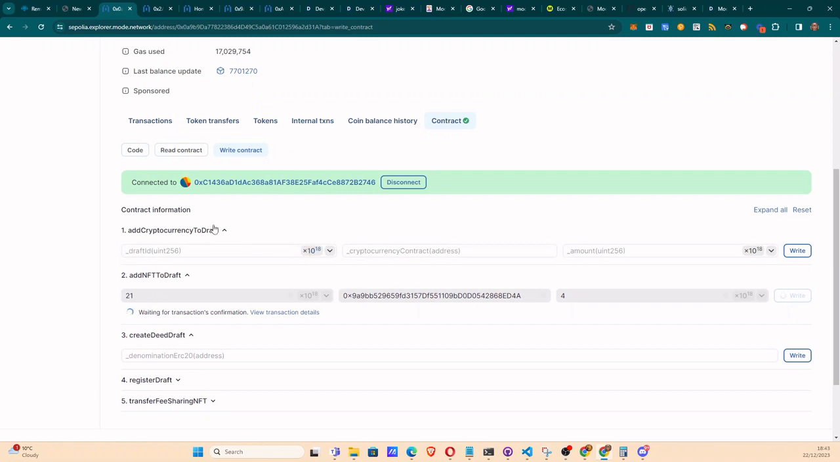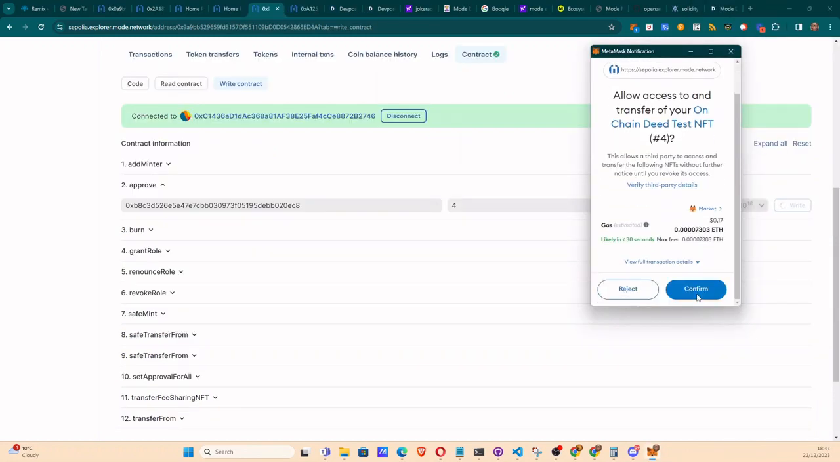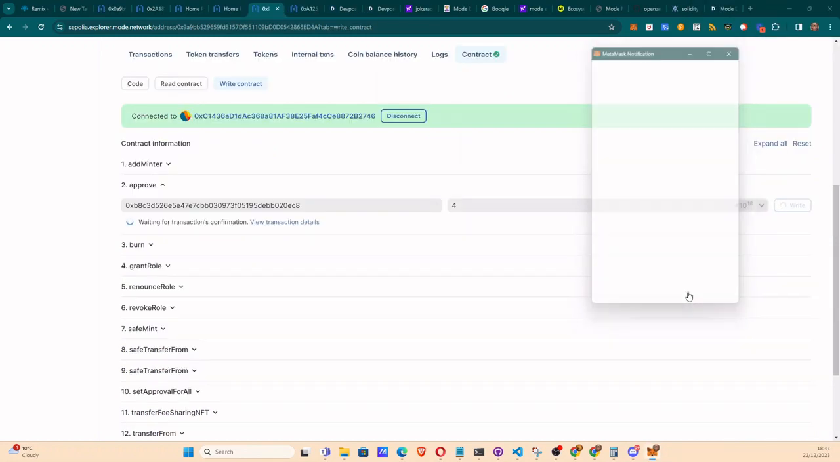Similarly, with our cryptocurrency, the Block Explorer kindly allows us to get the zeros right, and then we just write that as well. And away we go.